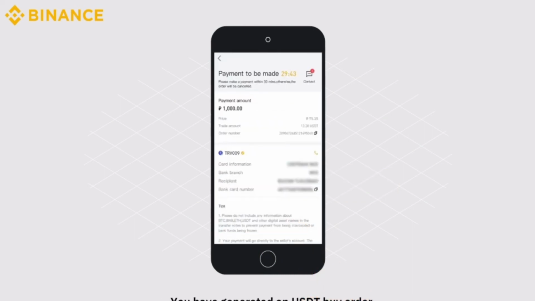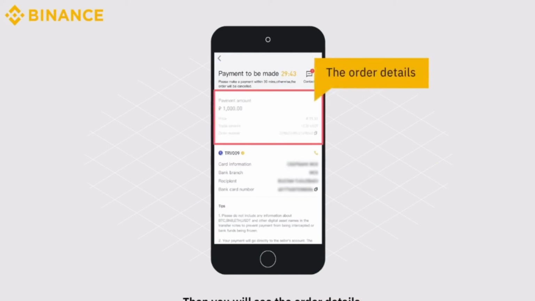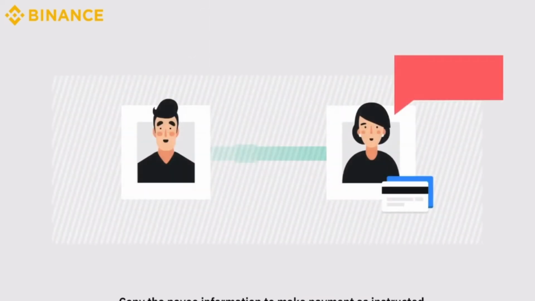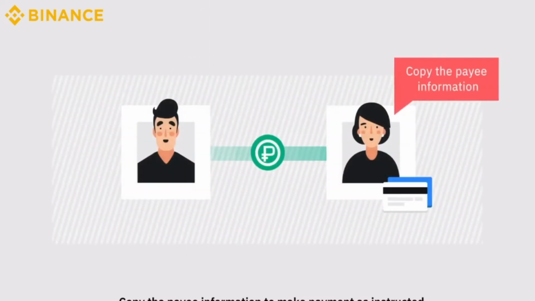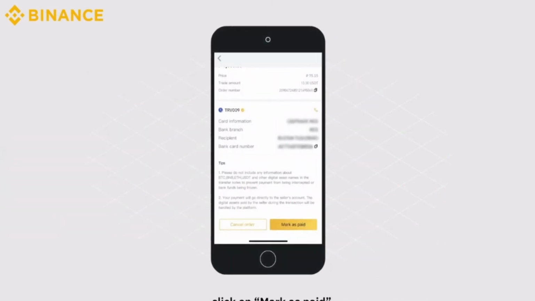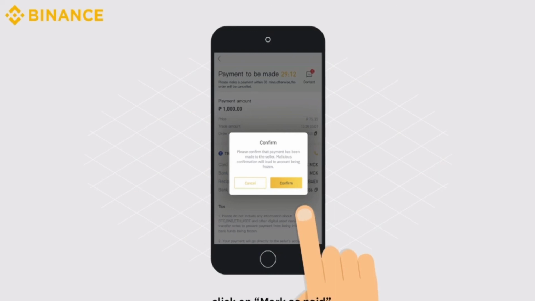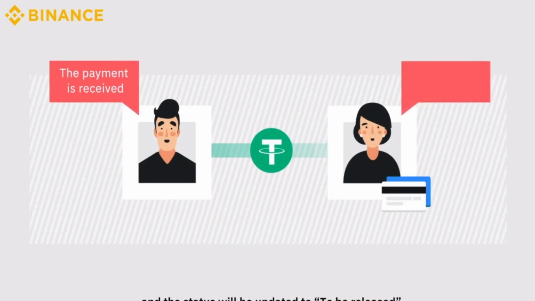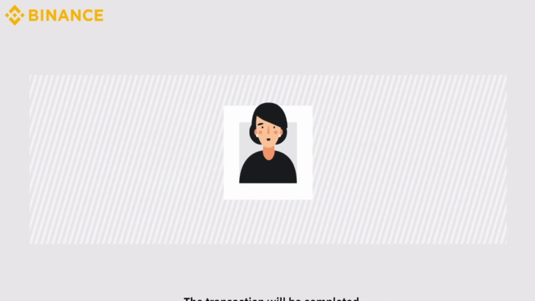You have generated a USDT buy order. Then you will see the order details and the seller's payment information. Copy the payee information to make payment as instructed. Once the payment is made, click on Mark as Paid and then Confirm. The seller will release the crypto after confirming the payment is received, and then the status will be updated to be released.